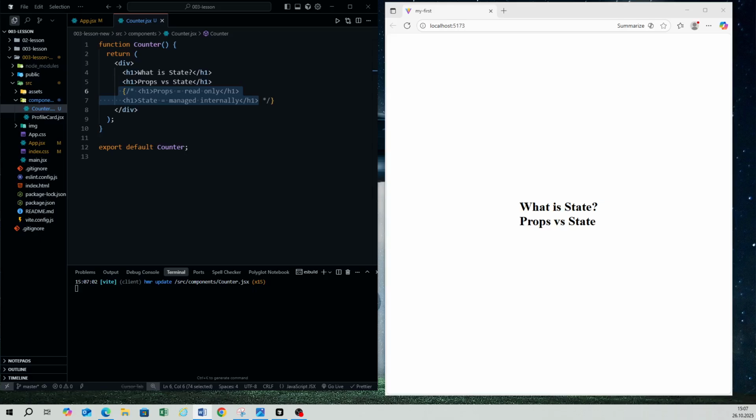In our previous lesson, you learned the fundamentals: why React is amazing, how to set up your project with Vite, and how to build reusable components using JSX. Most importantly, you mastered props, how to pass data down from a parent to a child component, making your UI dynamic. But here's a challenge.